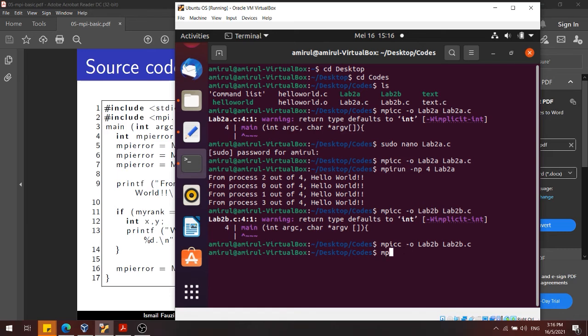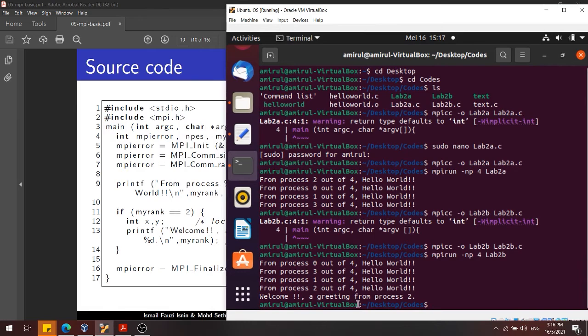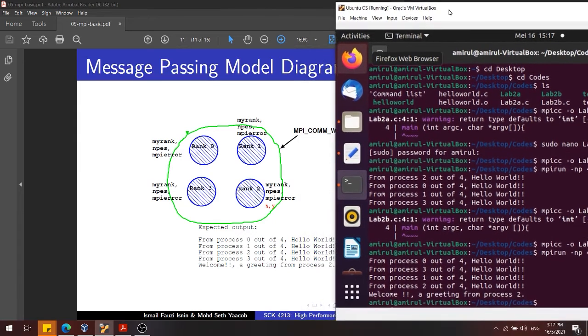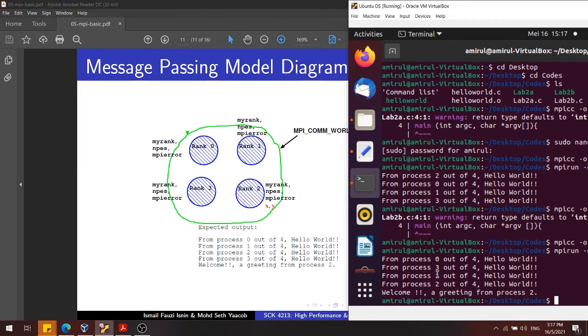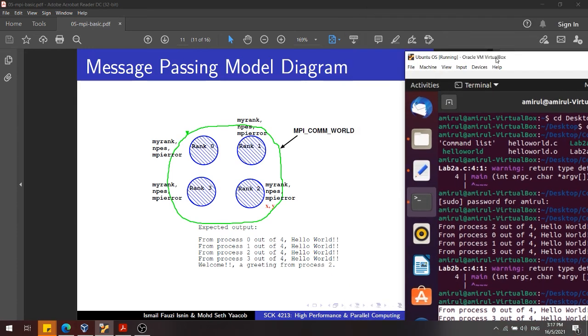Okay, we will run again. mpirun -np 4 lab2b. Okay, in this process we show the output. Now we will see whether it is the same as the output that we have. Okay, from process 0 to 4: hello world 1, hello world 2, hello world 3 or 4, hello world, and welcome greeting process of 2. Okay, it is the same process. That means our code and the message passing diagram we use is correct.